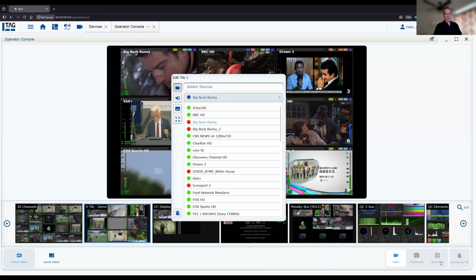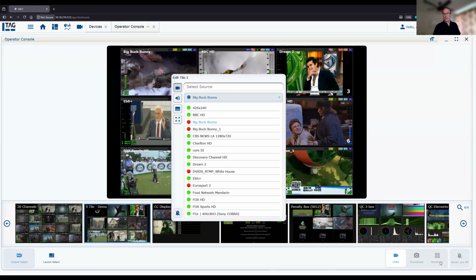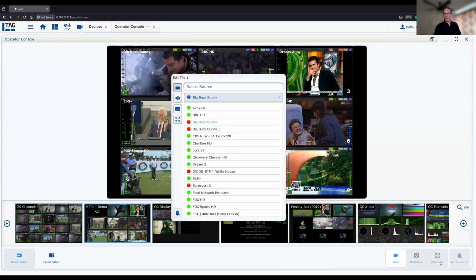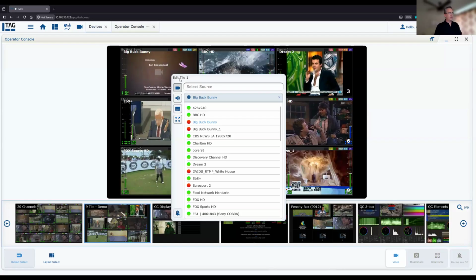What that wireframe does is it makes a nice portable tablet for you, and you don't have to have all that streaming video, thereby saving you some bandwidth on the stream as well. So we're back to Big Buck Bunny up there.